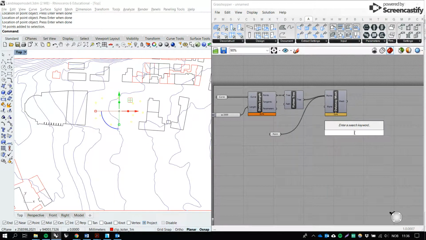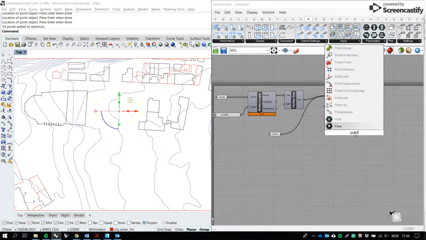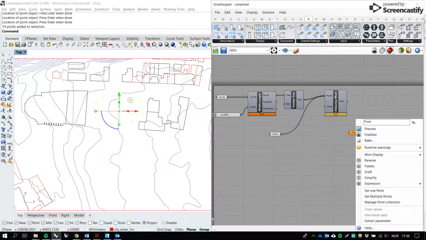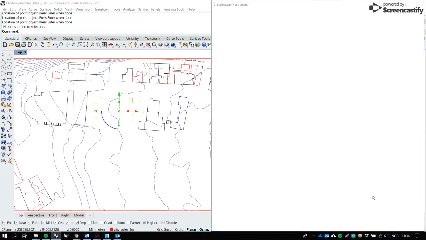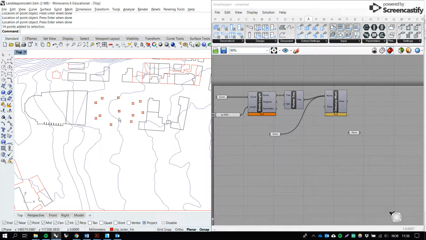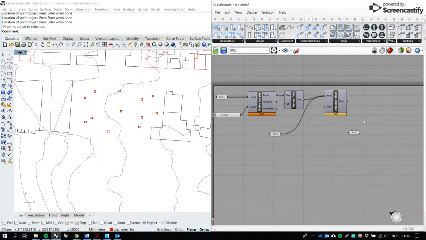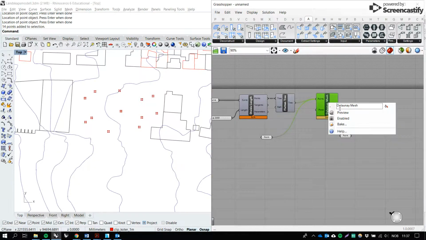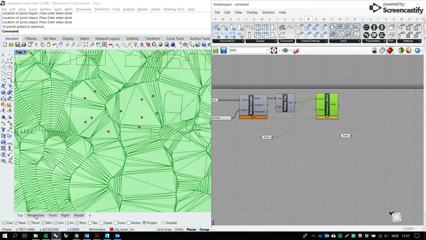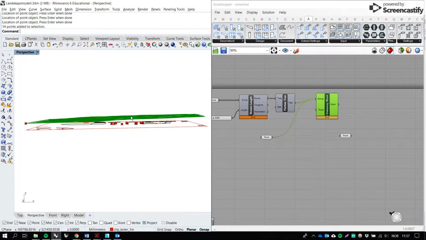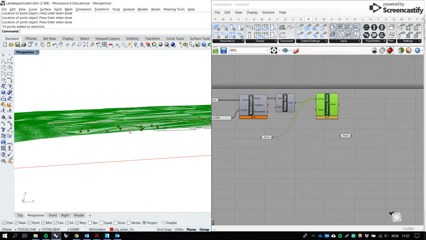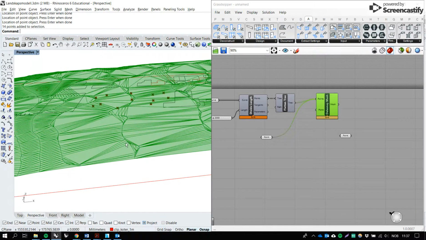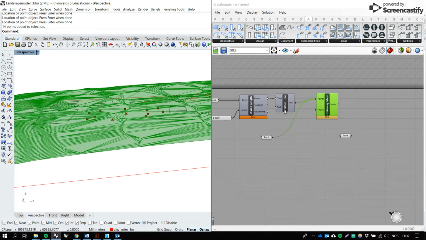So double click and point. Right click and set multiple points. So now they become red, and that means that they are in Grasshopper. The second thing I want to make sure is that these points are now projected onto this mesh. I want to lift them up so they hit the mesh.